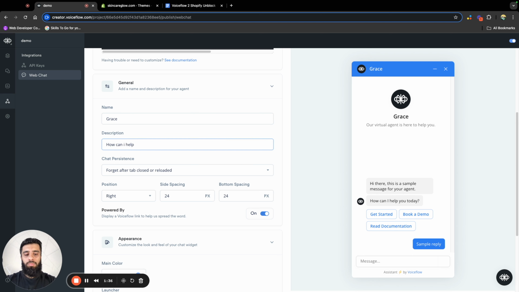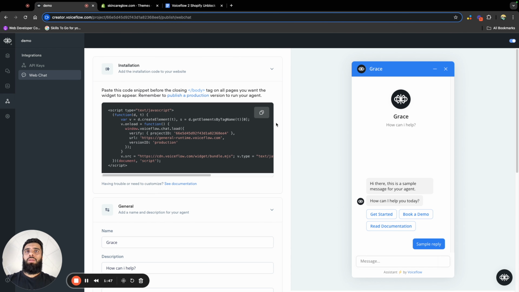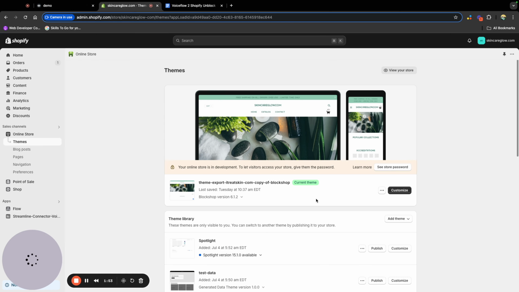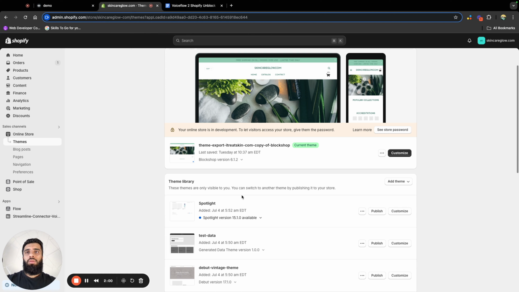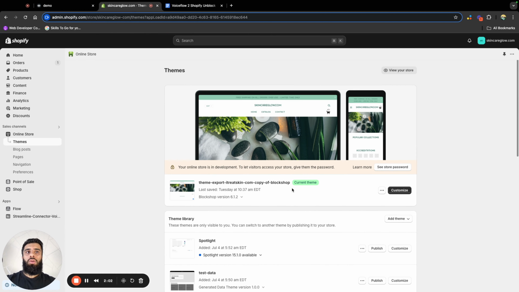How can I help? Up here on this piece of code here, you'll see the copy icon. Click that. Go over to your Shopify store. Find the theme section of the store, either a theme from your library or your current theme. If you click on the three dots here, you want to find edit code in the drop down.